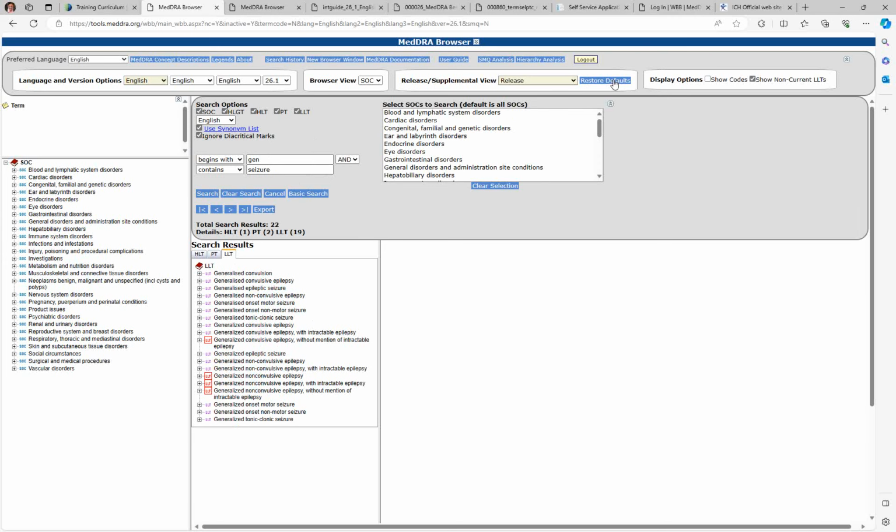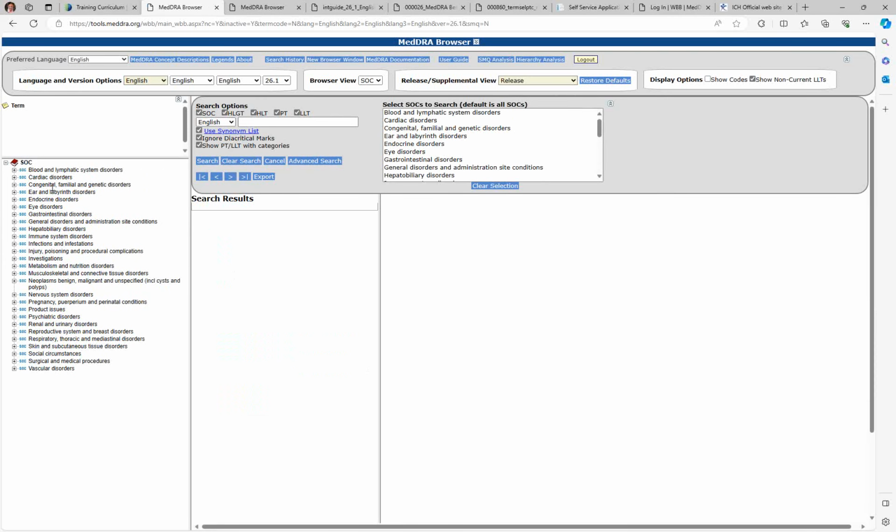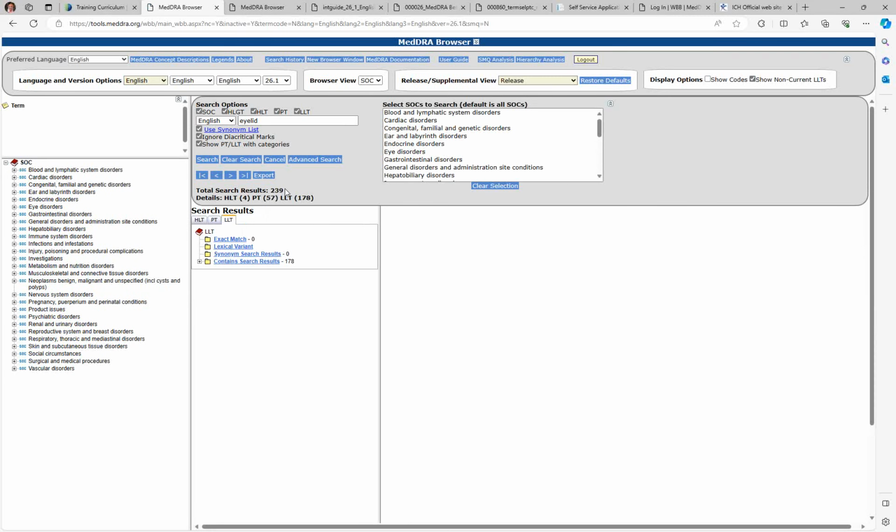Another thing I can do, let's say going back to that congenital eyelid disorder. Let's say I'm not sure exactly how to start looking for my congenital eyelid disorder, but I know it's eyelid. So I'm going to write eyelid and I'm going to hit enter. Well, there's 239 items that it found, 239 search results. The LLTs alone are 178. I'm not sure where I'm going to start looking, but I know it's congenital.